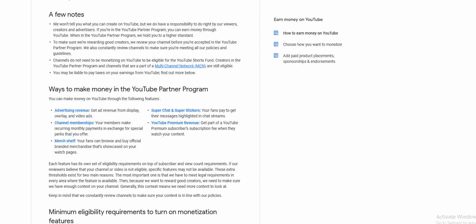The most important one is that we have to meet the legal requirement in every area where the feature is available. Next, we want to reward good creators, so we need to make sure we have enough content on your channel. Generally, this means we need more content to look at. Keep in mind that we are constantly reviewing the channel to make sure your content is in line with the policy.